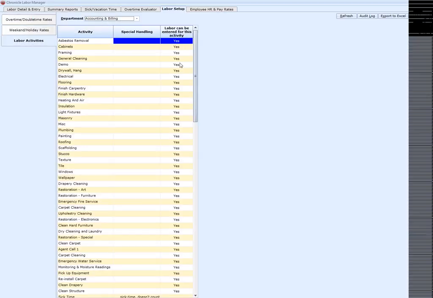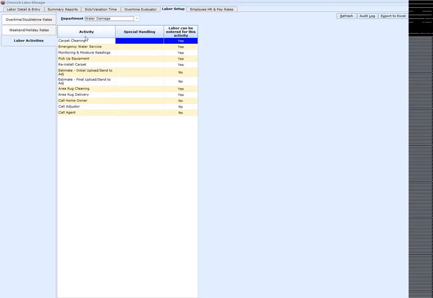Labor activities. This is something you absolutely need to go through when you're setting up Chronicle to use labor, because at the top of the screen you have a list of all of your departments. And let's take water damage, for example. On the left, you see all the various things that you might do on a water job. However, not all of these are things that you're going to want to enter on the timesheet. So if someone spends 10 minutes calling the agent, I know they're going to enter those 10 minutes on their timesheet to get paid for that.